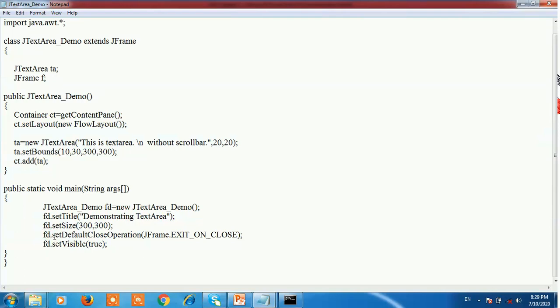After that, the setDefaultCloseOperation method is used. This method is used to close the frame window, and the parameter is JFrame.EXIT_ON_CLOSE. This method closes the frame window. And the setVisible method is used to make the frame window visible. By default, the frame window is invisible. So the setVisible method is used to make the frame window visible. And the parameter is a Boolean value, true or false. True means it is visible and false means it is invisible.